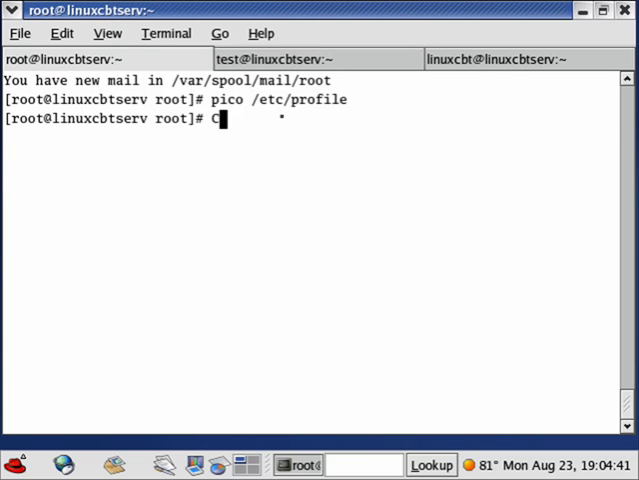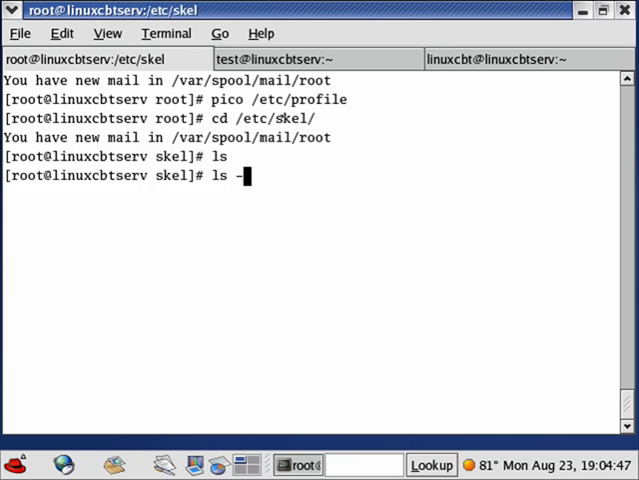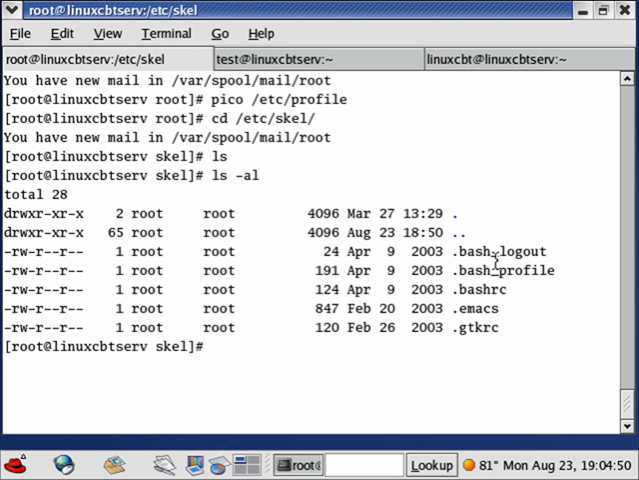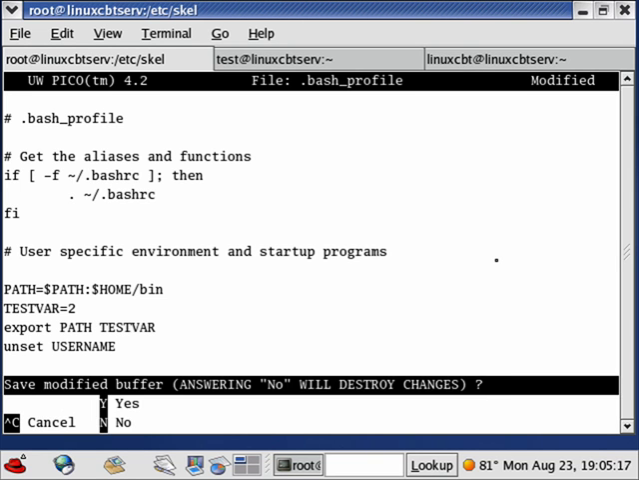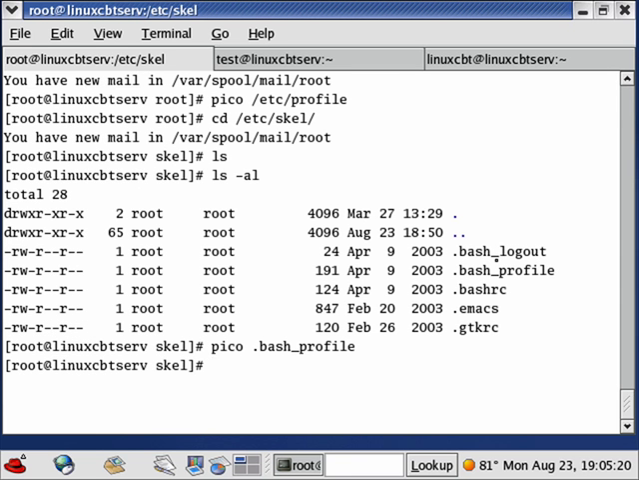Let's just show you that real quickly. If we navigate to etc skel, you'll see we have the files here. If we're to modify, for example, bash underscore profile, and place a new variable. Let's call this guy test var, and we give it a value of 2, and we export it. Subsequently created users will inherit this setting. So let's export this particular variable as test var. So we have test var is equivalent to 2. We'll save changes. And now when you add a new user to the system, the variable gets copied over.